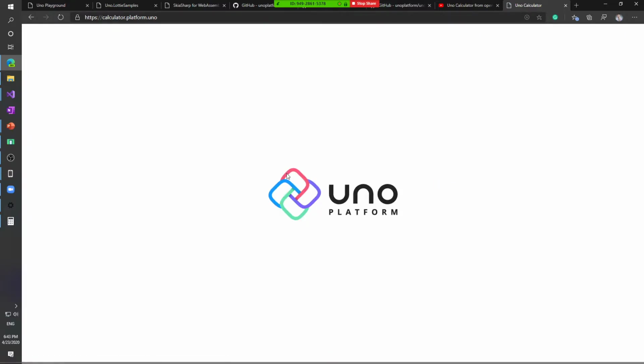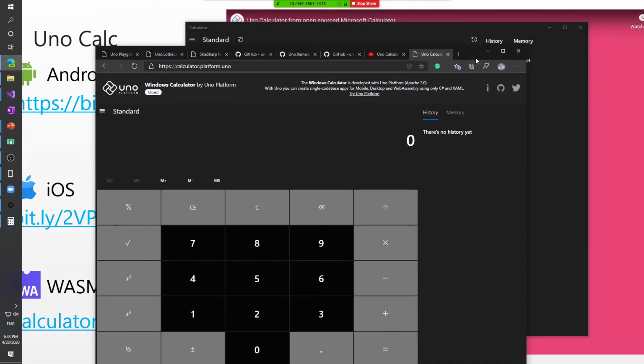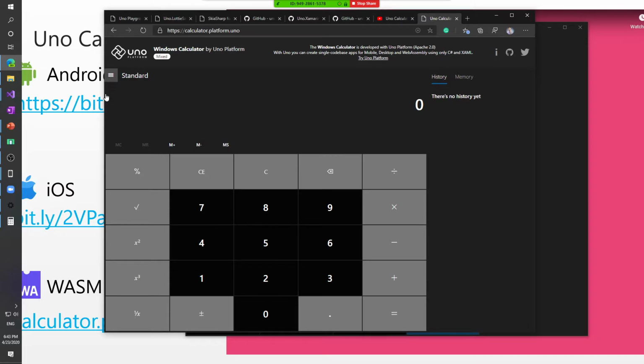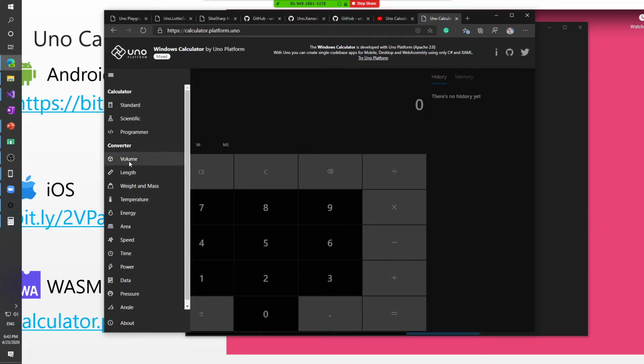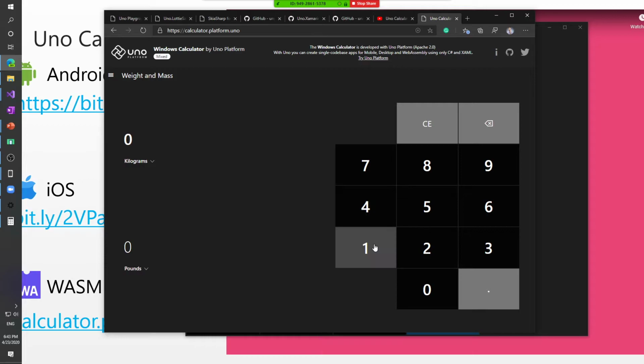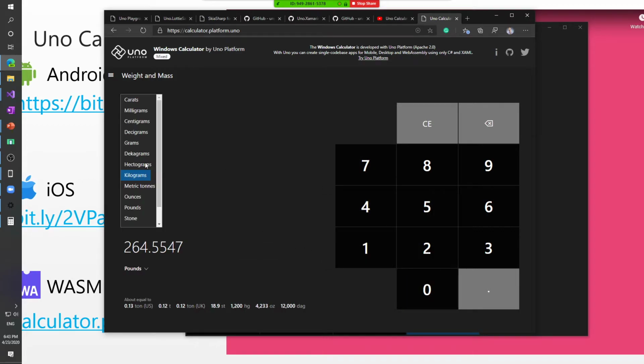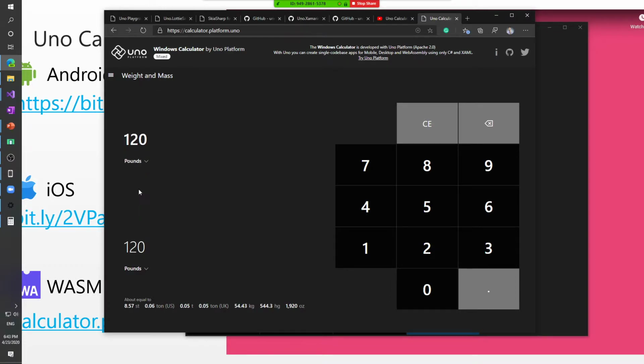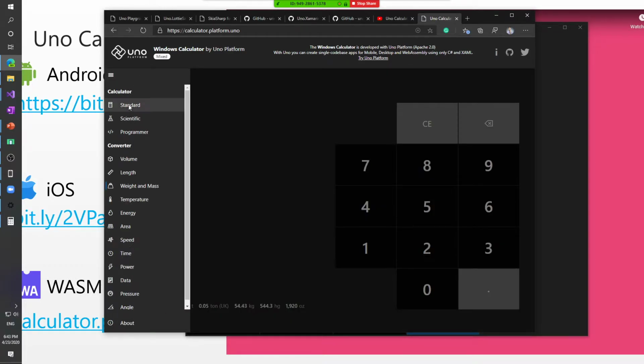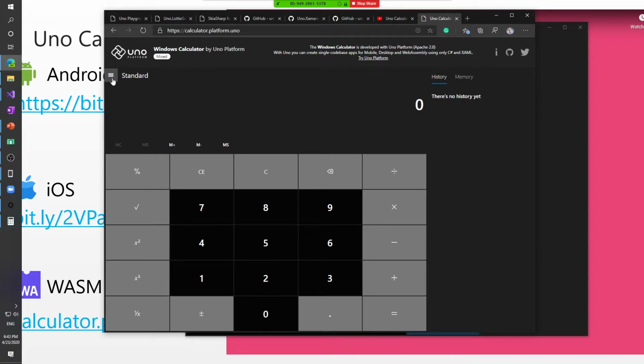So this is exactly the same code base as on Windows, and they actually have even advanced features like converting mass and so on. Yeah, it's the same UI and it has all the features as on Windows, just running in the browser based on Uno.